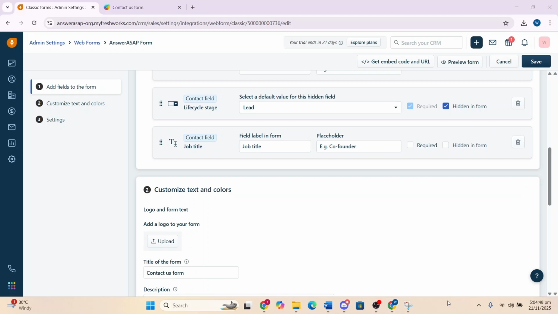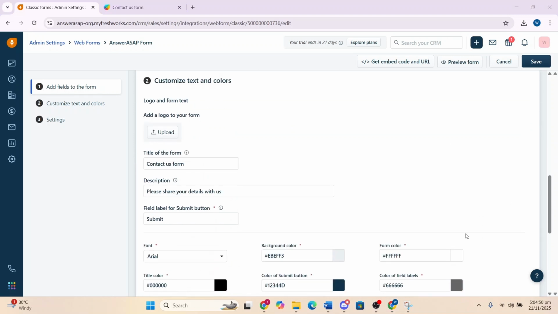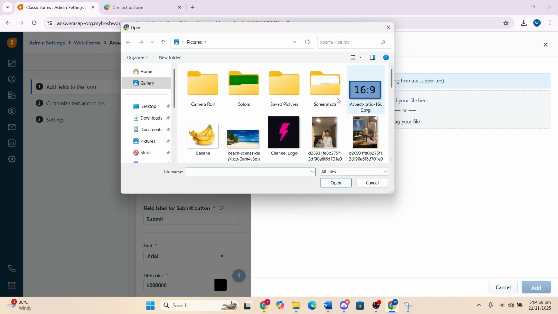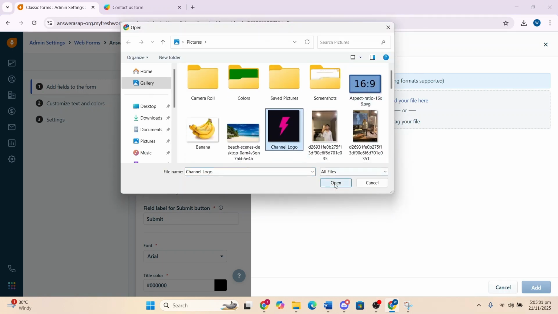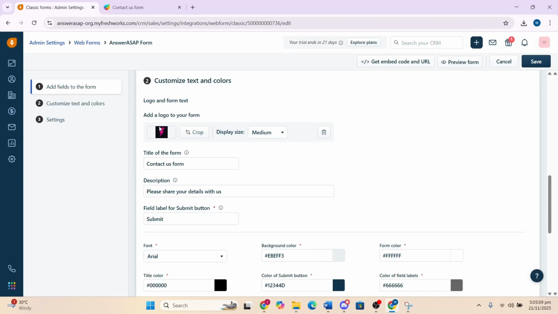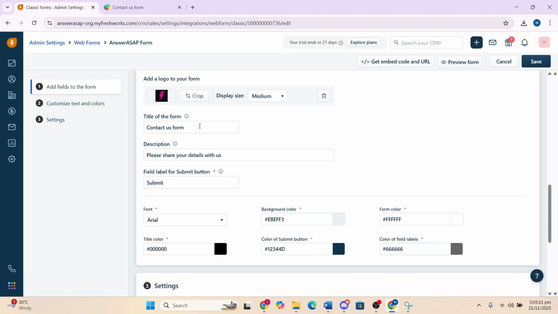Okay, now we can scroll down and customize text and colors. If you want, you can add a logo as well. So click here on upload to add a logo, and then click on upload again and choose your logo for your company. I'll use our channel logo. Then of course you can resize this if you want as well. I'll leave it as it is. Click on add, and then you can change the title of the form. So I'll just make this contact us form. I'll make this one more capitalized.